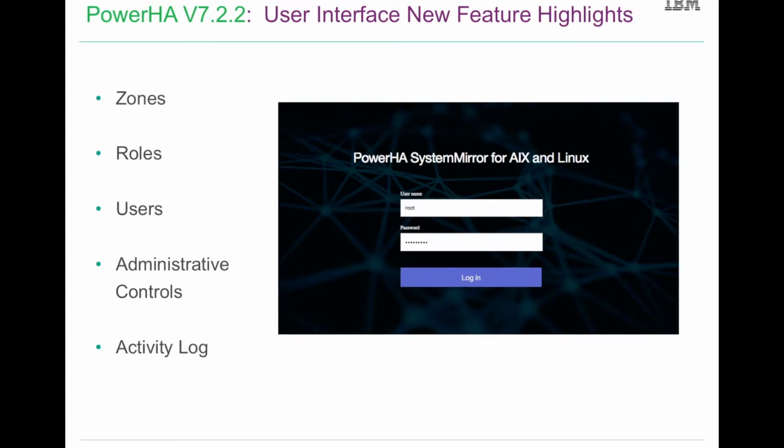So the first line item is going to be the concept of zones. You'll effectively be able to group your clusters. Now, you can do that for cloud-based administration. You can do it for a prod and test/dev environment type of grouping.